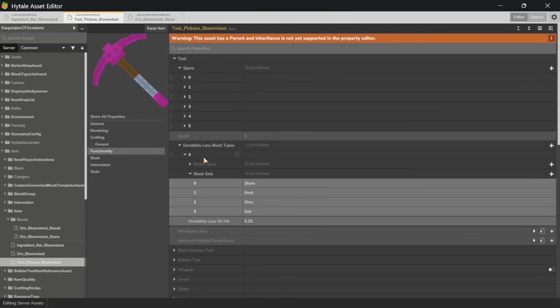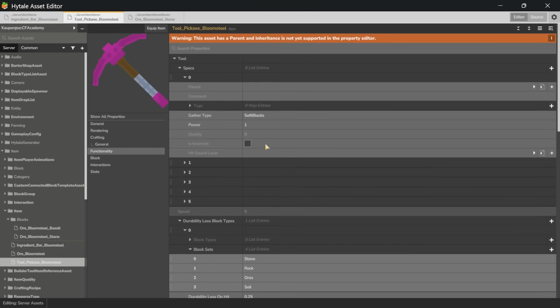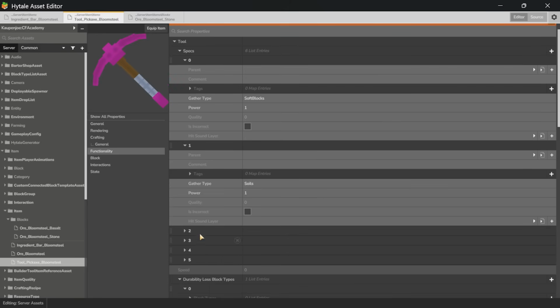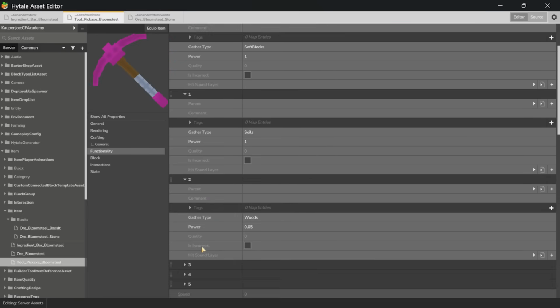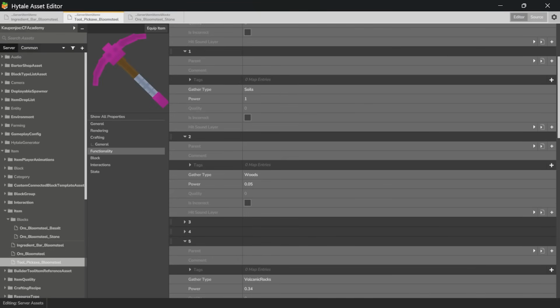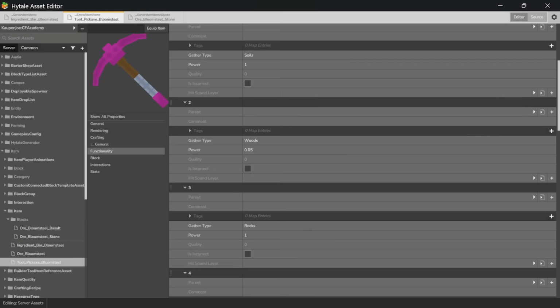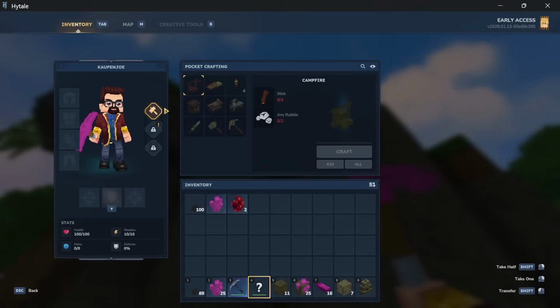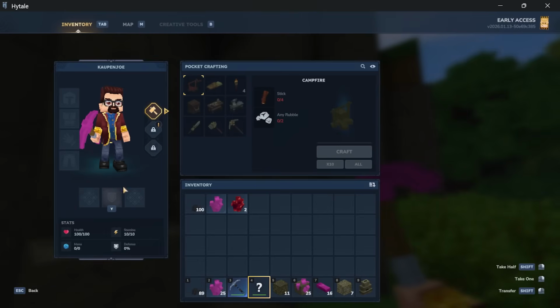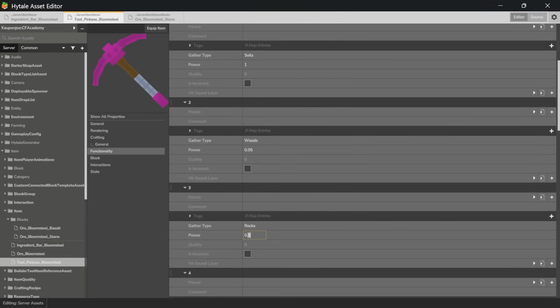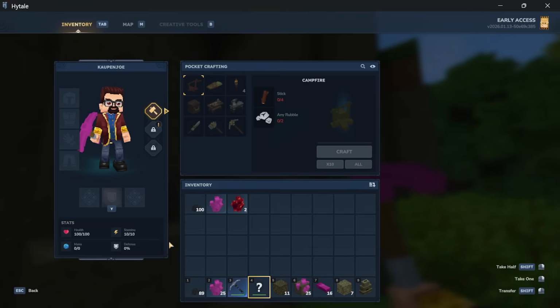Next up is the specs, and these are the definitions for each different type of block on how much power it has. Power means that when you have a 1, it destroys it in one hit. If you have 0.05, that would be 5% of a hit. So each hit, you're going to get 5% breaking progress. So if we were to go to the rocks, for example, instead of 1, we're going to do 0.5. All of a sudden, it will take 2 hits over here. 1, 2. Right, there we go. If I change it to 0.25, it's going to take 4 hits.